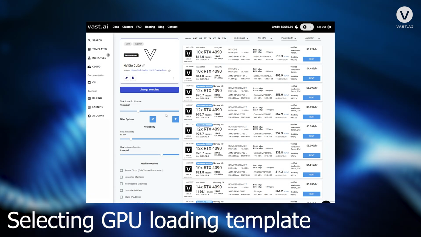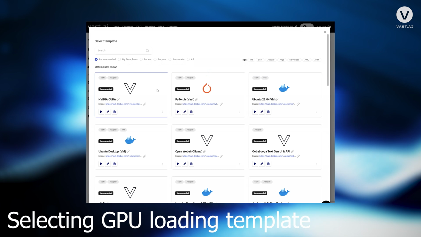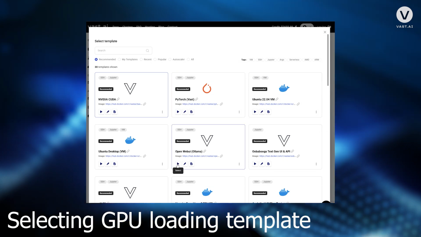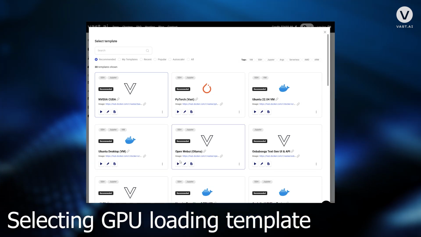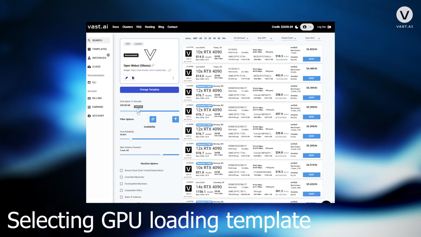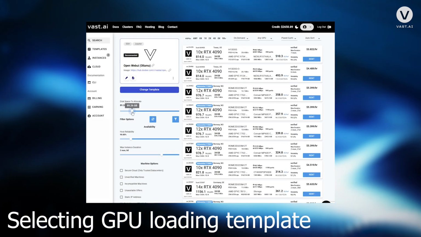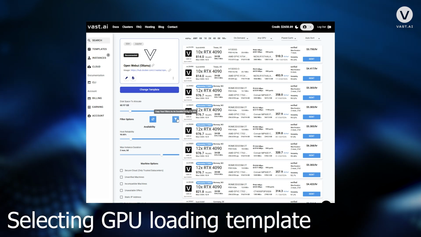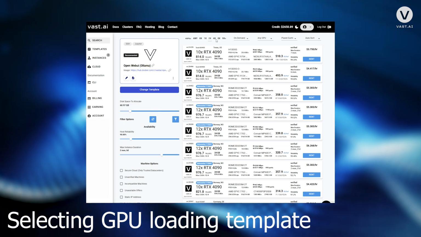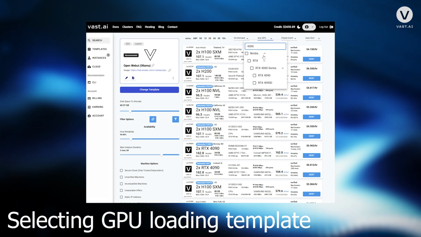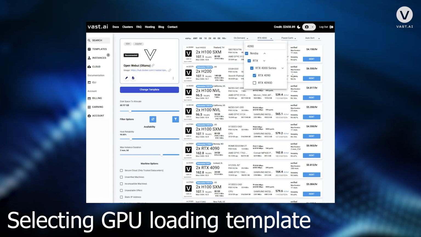I have credit and my account is set up. So I'm going to go ahead and pick the correct template, which is this Ollama and WebUI. I'm going to allocate enough storage for this model. I only need about 40 gigabytes, but I'll just leave it around 60. And then I'm going to want a 2x 4090. So I'll go ahead and put that in here.